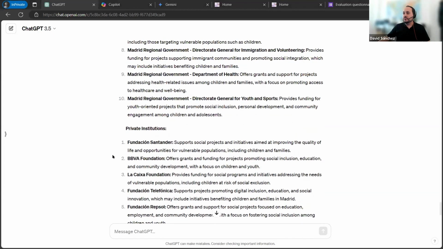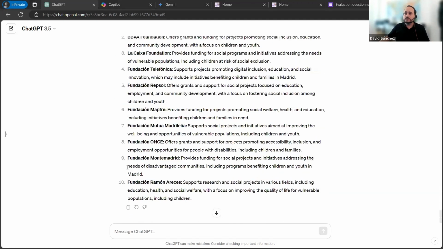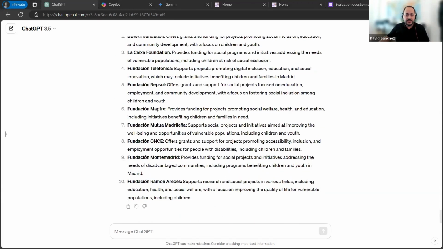So here we have 10 private, 10 public institutions. If we were using the premium version, ChatGPT 4, or we were using Copilot or Gemini, we would also get here the links to the specific websites. The model 3.5 is not connected to the internet, so we'll have to look ourselves on a web search engine. So here we have the list.